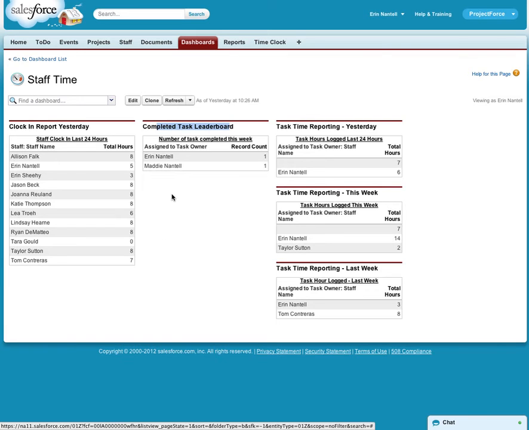Now, if you're working on one task that is very long, you're not going to show up on the leaderboard. This marks the number of tasks that are complete. Then this really talks about how much time you're logging, and this is time logged against tasks, not your clock in, clock out. So task time reporting yesterday shows you how many people and how many hours they logged yesterday against tasks. And that's the same for this week and last week.